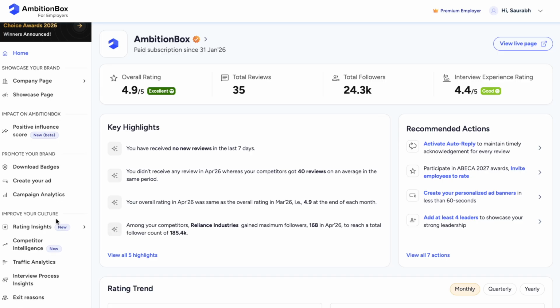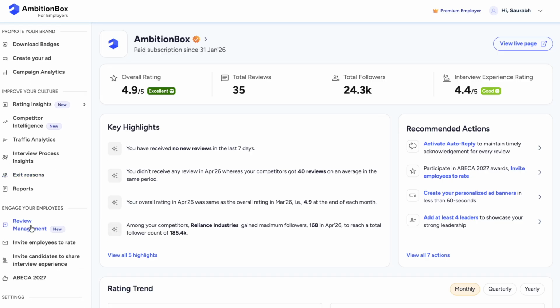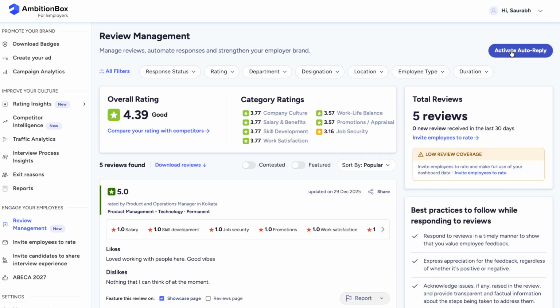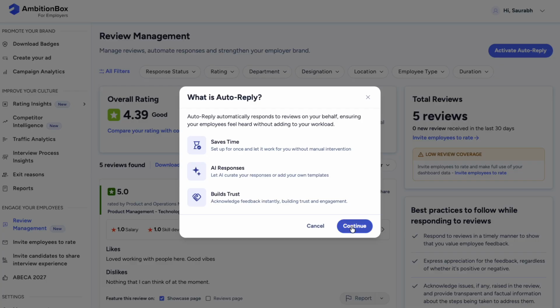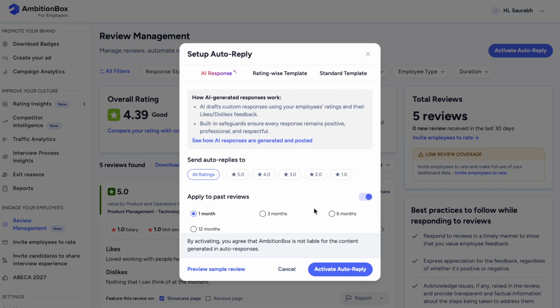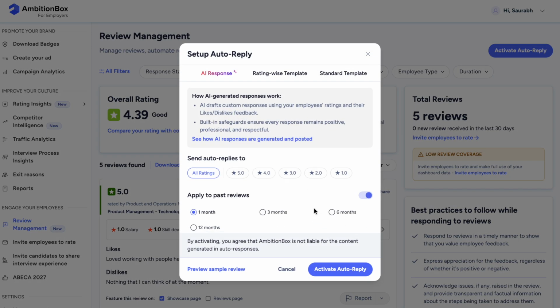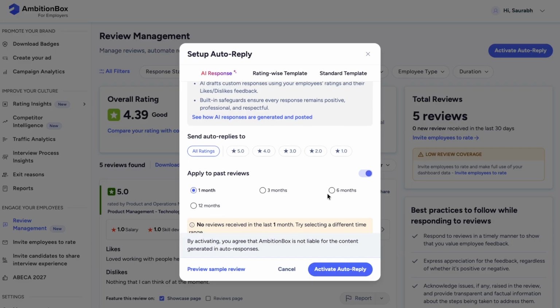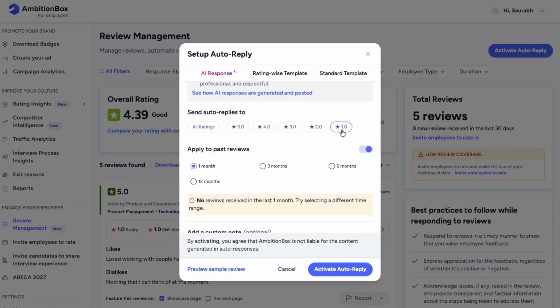Once you're logged in, go to Review Management from the left menu and click on Activate Auto Reply. Here you'll find the AI response option, where you can enable automatically generated replies tailored to each review. You can choose which ratings you want to respond to, either all ratings or only specific ones. You can also apply responses to past unresponded reviews, ensuring no review is left unanswered.